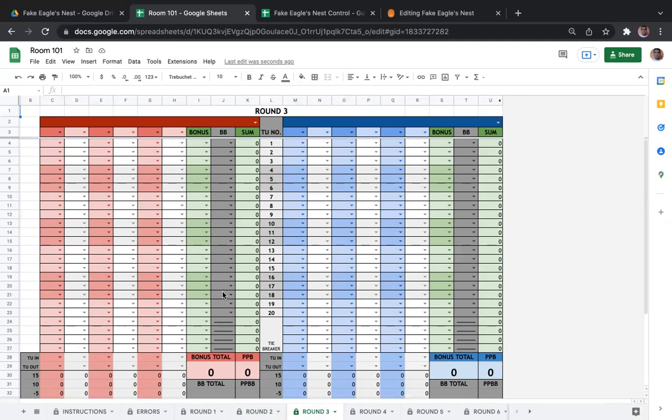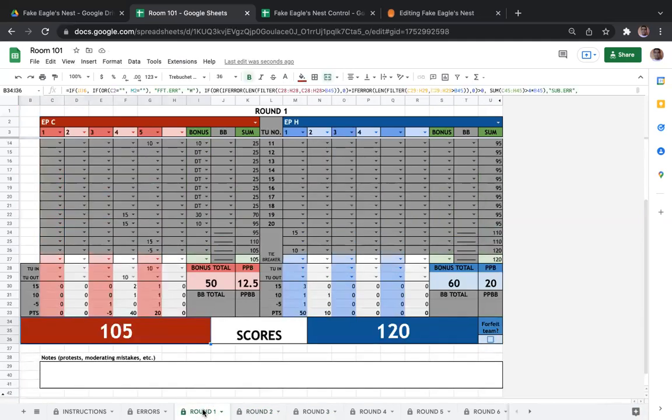So that is all I have for a tutorial on how to scorekeep using TJ Sheets. So yeah, hope this was helpful.